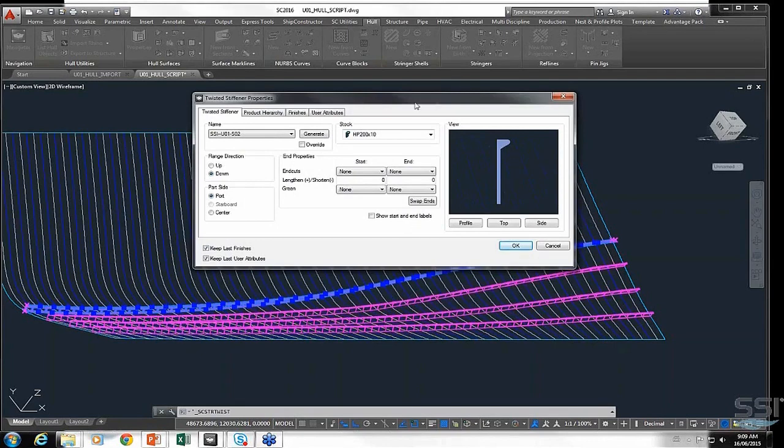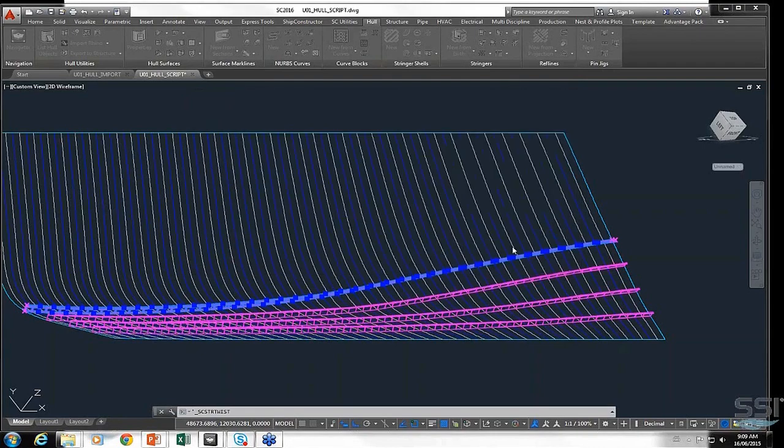We're given an opportunity here to change information about this stringer at this point, so we can change its stock, we can set its location in the product hierarchy, any of the types of settings that we want. For the moment, we'll just leave it.